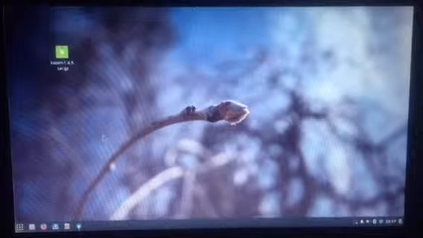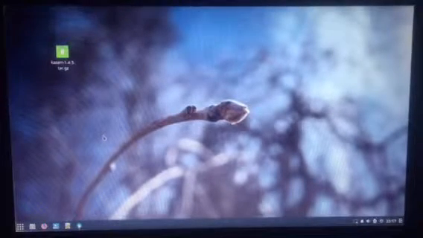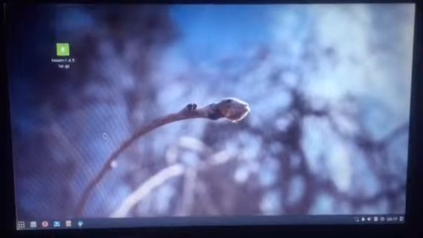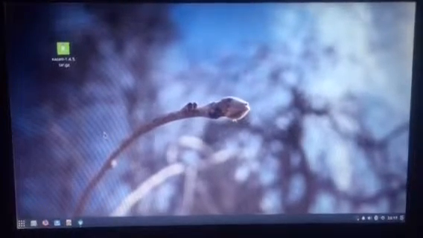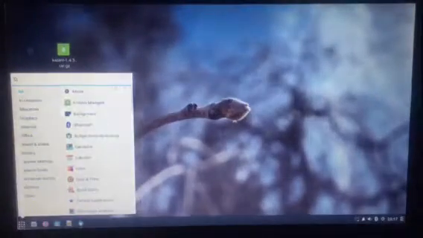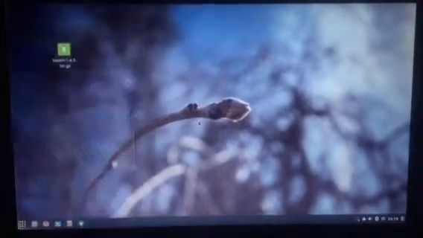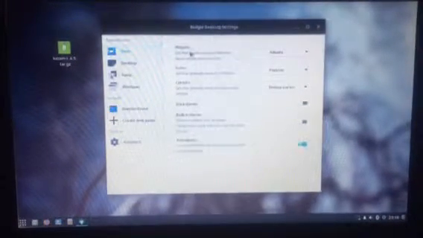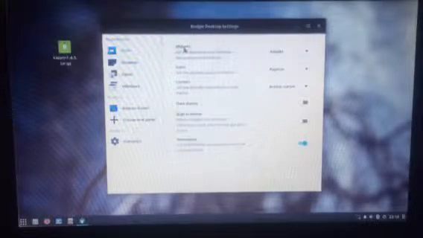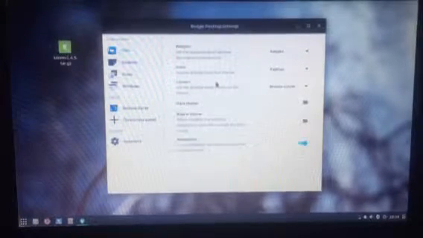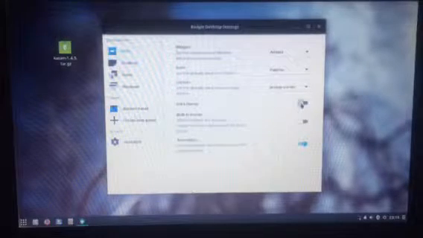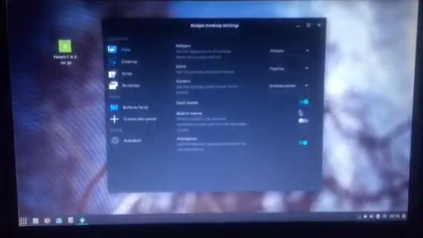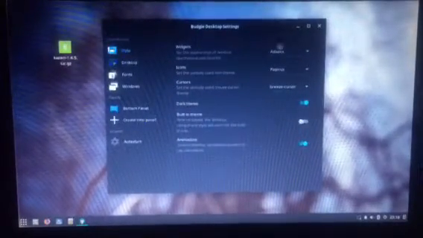Okay, next I'm going to give you a review of how its desktop looks. The desktop looks clean and neat, and if you want to customize the desktop, it's really easy. Just open the apps and search for the Budgie settings. This is how it looks in the Budgie desktop settings. You can change its styles. There is a widgets menu, icons, cursors, and you can even change the theme into a dark theme if that's what you like. You can change it just by pressing it, and the menu looks dark.